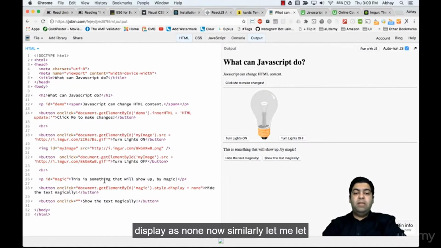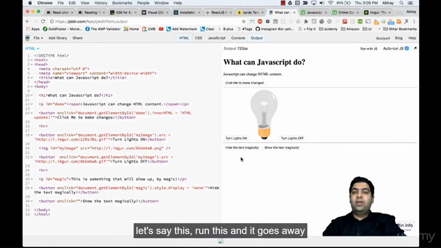Now similarly, let me just go here and see if it works. Let's click it, nothing happens. Well, the reason is this has to be in the quotes. Let's save this, run this, and it goes away. But it doesn't show up yet because we haven't coded anything for that. So let's just copy this entire onclick and paste it out here so that we can show something.